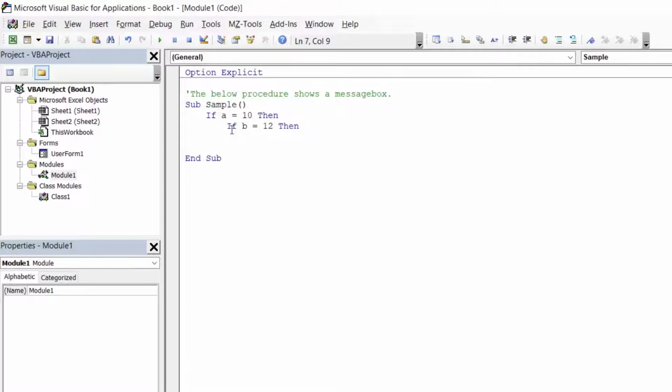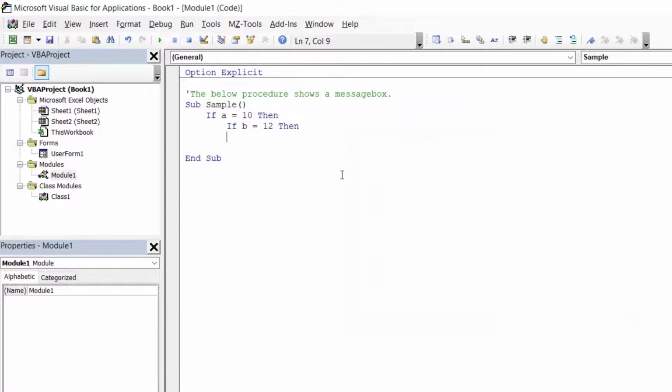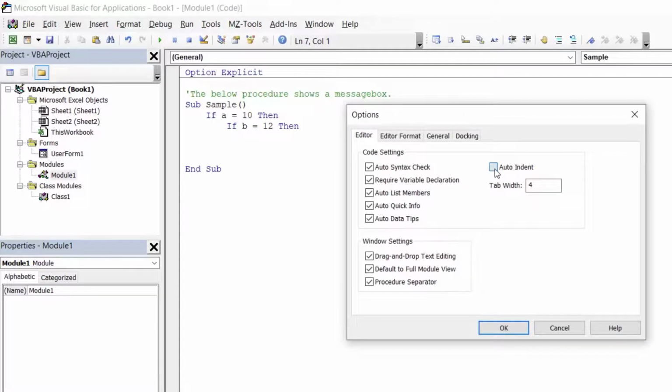Now let's see what happens when we uncheck it. So I go back here and I press Enter, and the cursor moved right at the leftmost position. I would recommend leaving this setting checked.